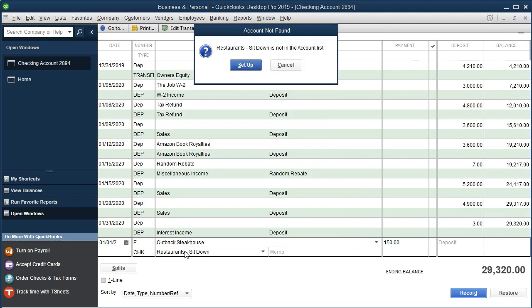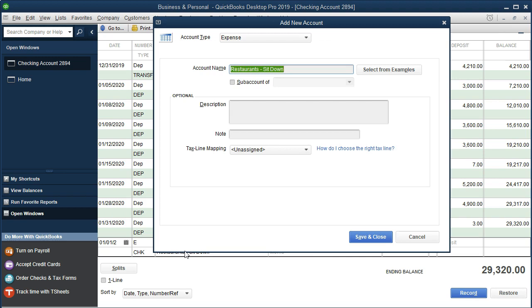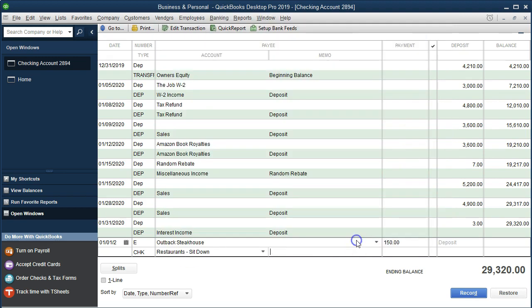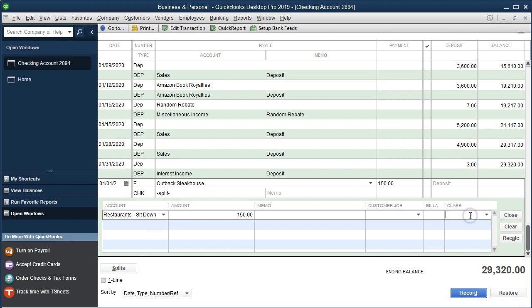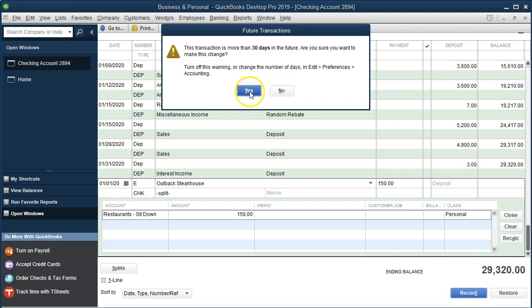We're going to say restaurants. Hopefully I spelled that okay. If not, I apologize, but it'll be an expense here. And we'll say save and close. And then we want to assign a class to it. So I'm going to go to the splits item and go to class and assign the class of personal and record, save it.